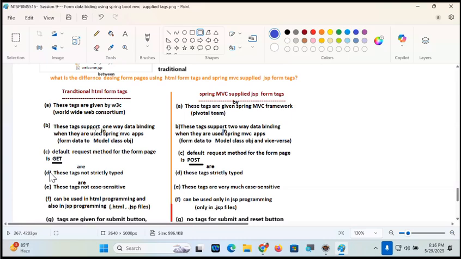Traditional tags support one-way data binding when used in a Spring MVC application. Form data to model class object only they support. Do you think they support reverse, guys? No. Spring MVC tags support two-way data binding when used in a Spring MVC application: form data to model class object and vice versa. Vice versa means reverse is also true.